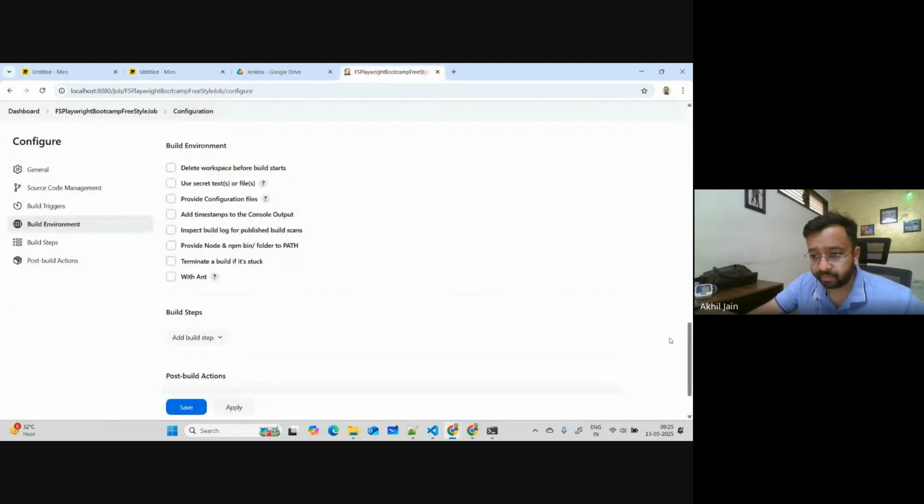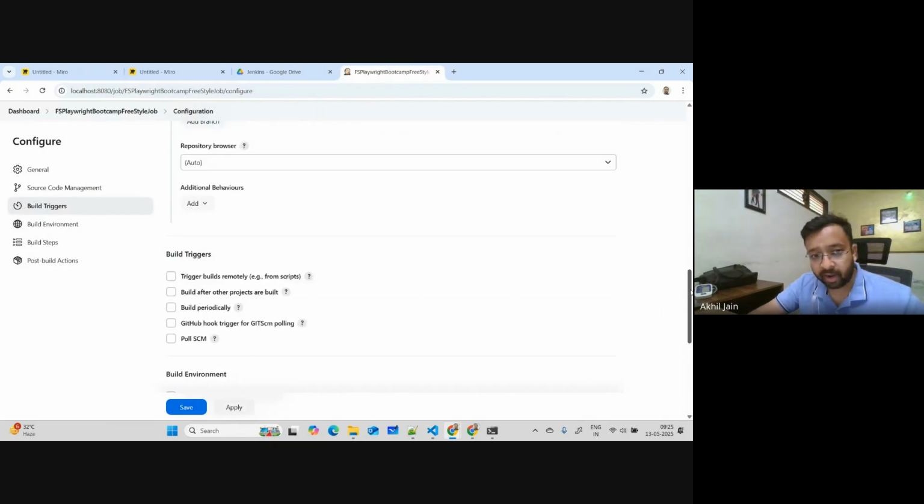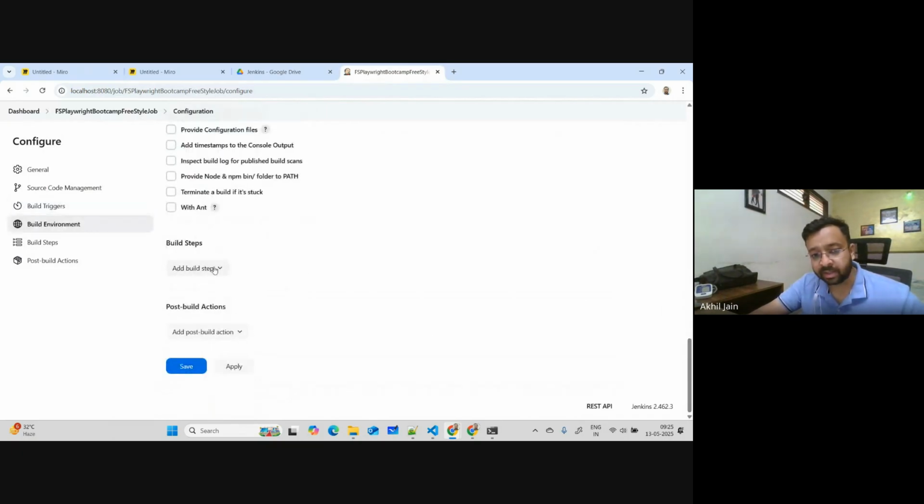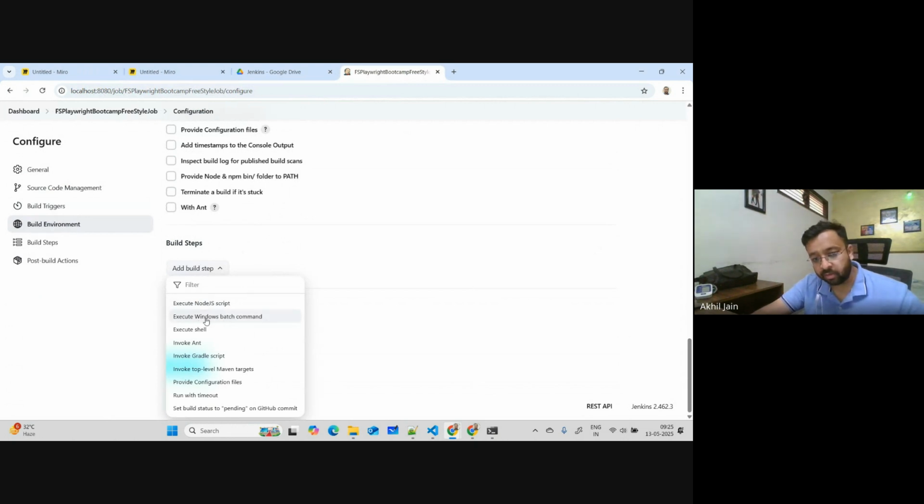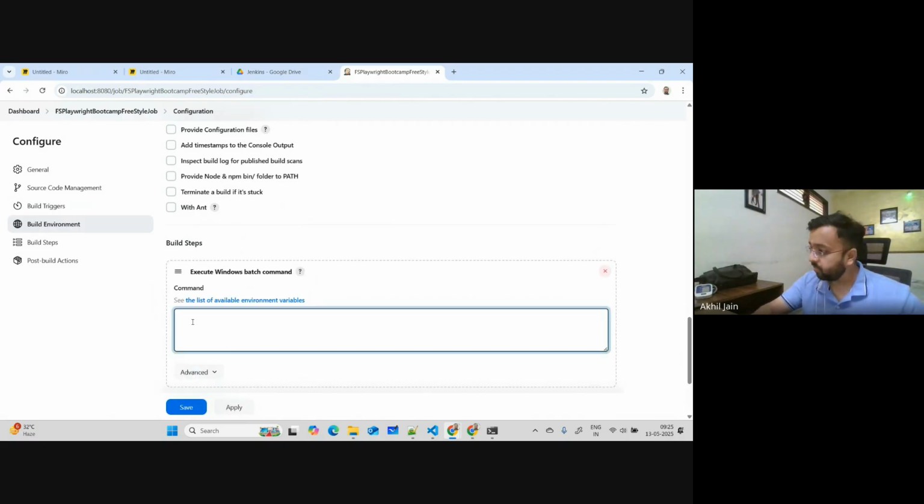So whatever steps you have to take after cloning the project, you will go in the build steps here and select that you want to run things on the Windows batch command. So just type it here, and now I will write all my commands. What are my commands? npm install. After this, I want to run the next command, which is npx playwright install.